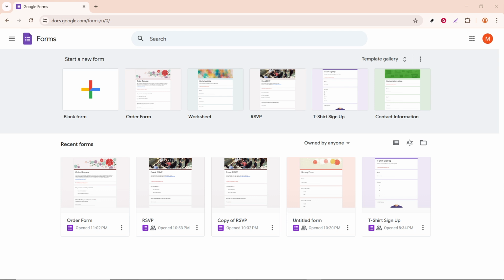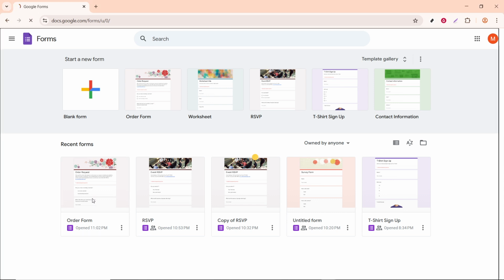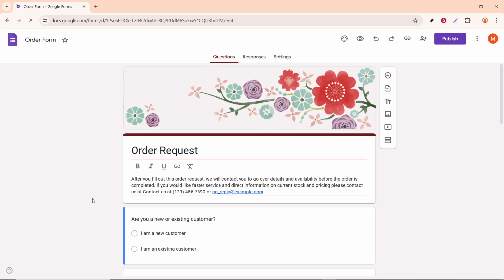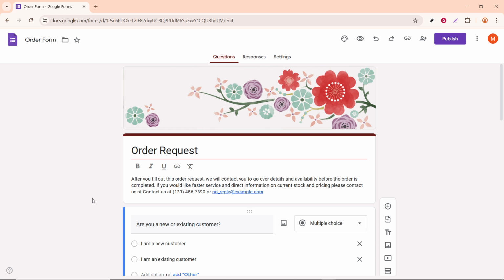Now that you're signed in, the next step is to select the form you want to make public. On the main dashboard, browse through your forms and click on the desired one. If you have a long list of forms, you might find it helpful to use the search function at the top to quickly locate the right one. Once you've selected the form, it will open up in the editing view, allowing you to make any necessary changes before you share it with others.